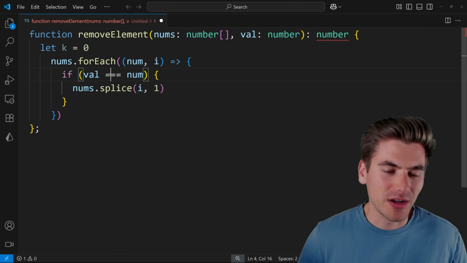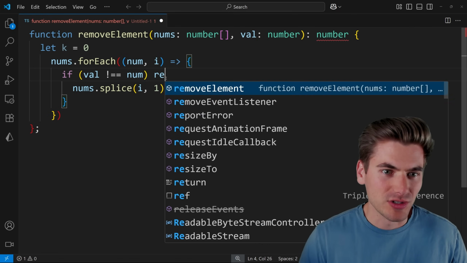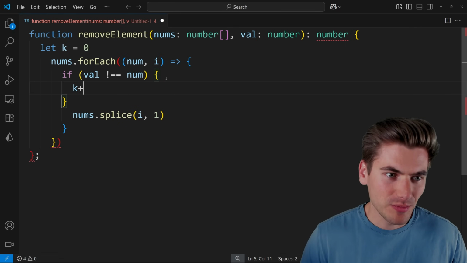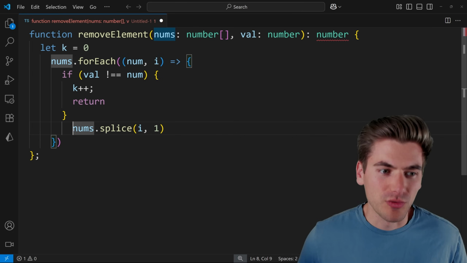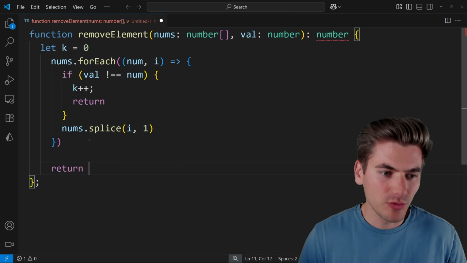So inside of here, I think I'll just do a little not equal, and we could just say K plus plus, and we could do a simple return. Otherwise, we could remove that element. And then down here, we would return K.